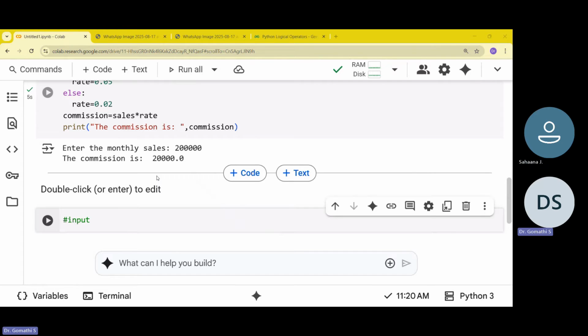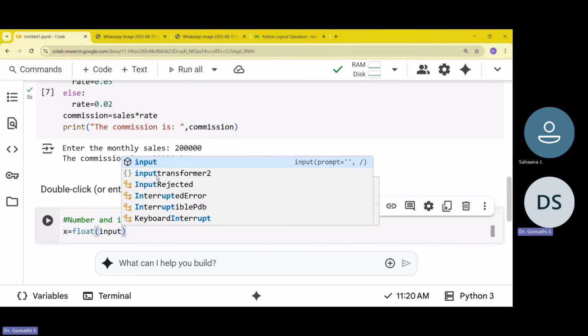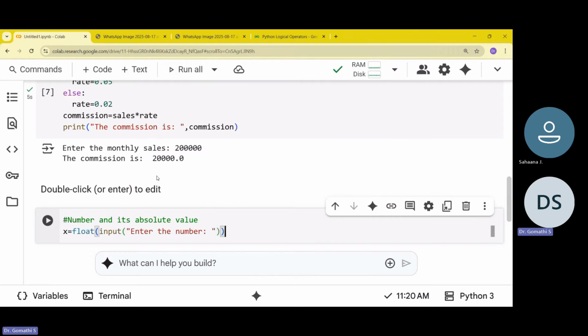Okay. Input any number and print its absolute value. So first you have to get the number. The number may be anything. So I'm just making it a float of input, enter the number.